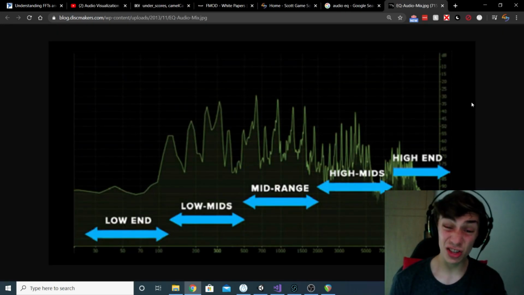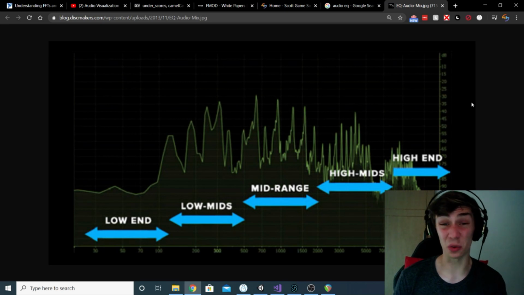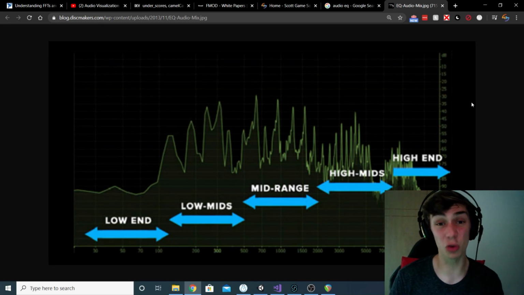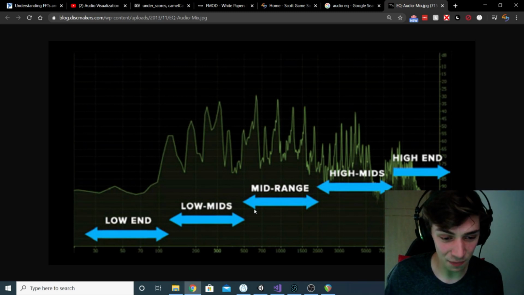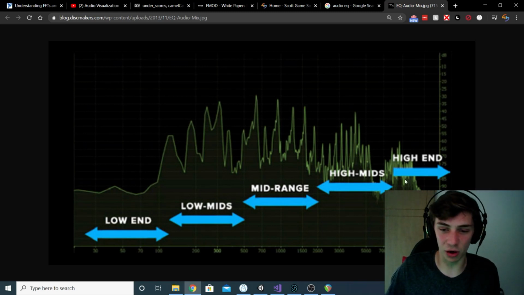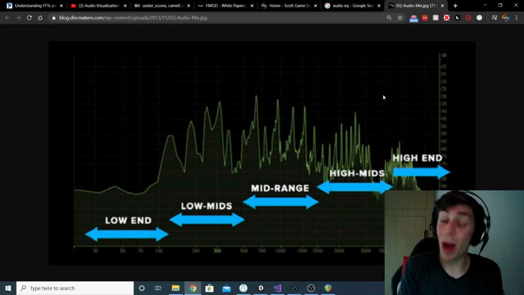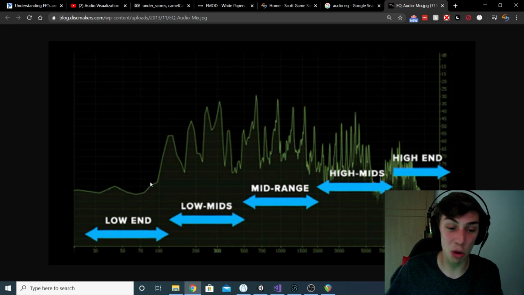Okay, so here is just a bog standard picture of a frequency analyzer that you'll probably find in most DAWs. I'm sure you're familiar with them if you've ever used a DAW before. This shows you the kind of frequency ranges you would be aware of if you were mixing music, right? The common ones are your low end, your low mids, mid-range, and so on.